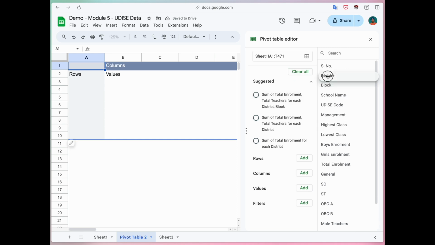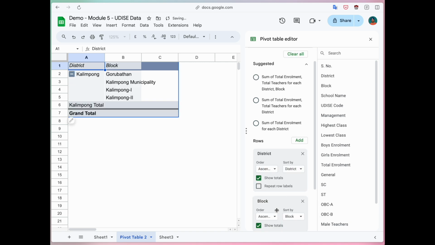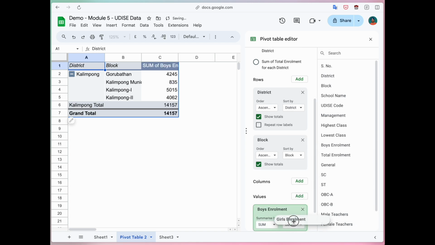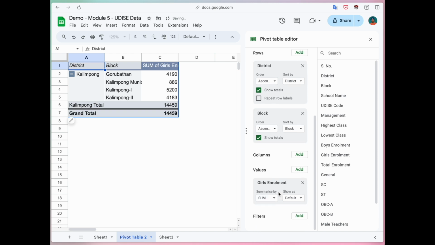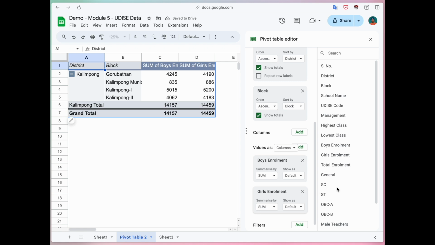So I'll put district as rows. It's showing me the district there. I'll put the block under district, so it's showing me all the blocks as well. Now in the values, I want to see boys enrollment, and I replaced boys enrollment. I'll want to see boys enrollment and girls enrollment.